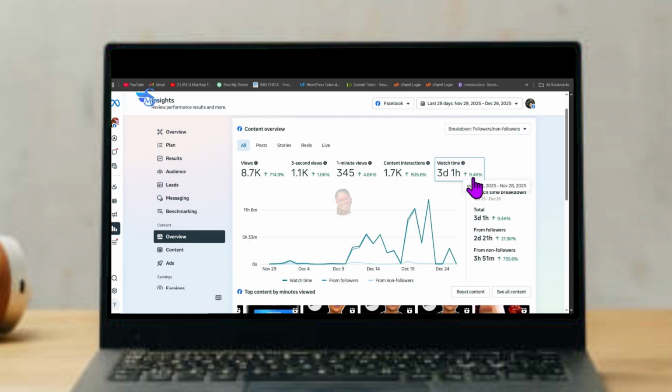And here you can see watch hours from my followers and watch hours from non-followers. In my case, followers gave me 2 days and 21 hours. Non-followers gave me 3 hours and 51 minutes. And this clearly shows me that my followers are contributing to most of my watch hours, which is very, very good.